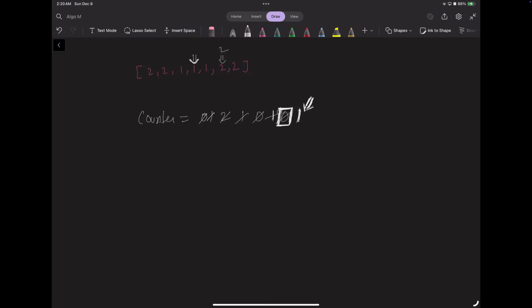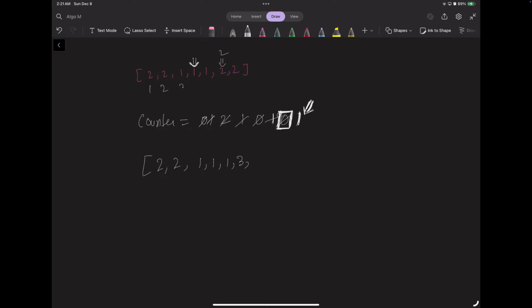Suppose we have a list with 2, 1, 1, 1, and now suppose we have added 3. So 1, 2, 3, 4, 5, 6, 7. In 7 elements, the majority will be 4. In 8 elements, the majority should be 5, right? By n/2 plus 1, I believe. More than half, it is saying. So 2 should be 3 times. 1, 2, 3.